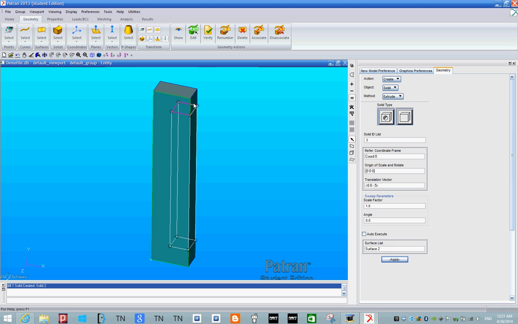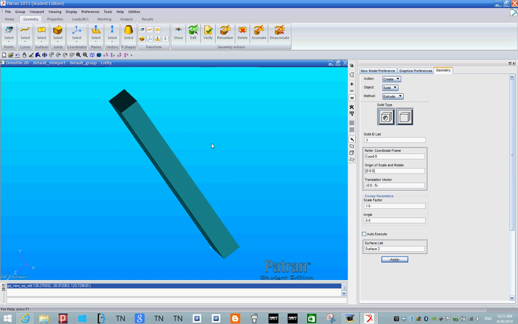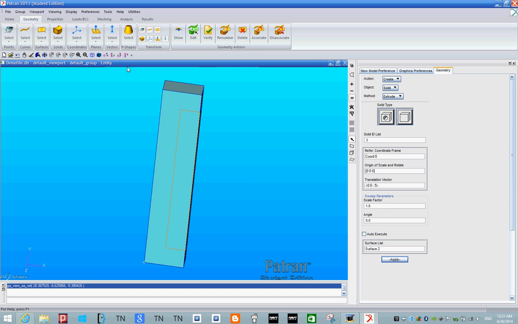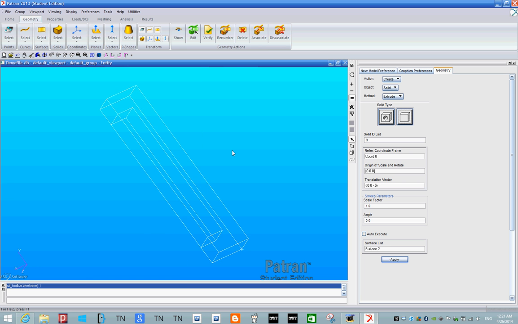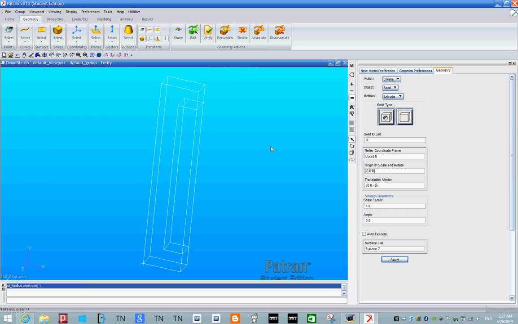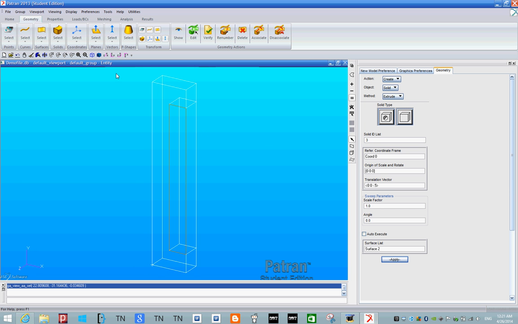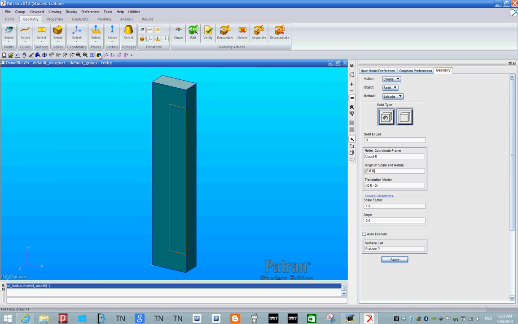Okay, notice it created this other solid inside of our first solid. And obviously we can't see it very well, but if we go to this wireframe, which is one of the other buttons that I told you to put on here, we can now very clearly see that one solid is inside of the other. Okay, I'm going to go back to the shaded view again.